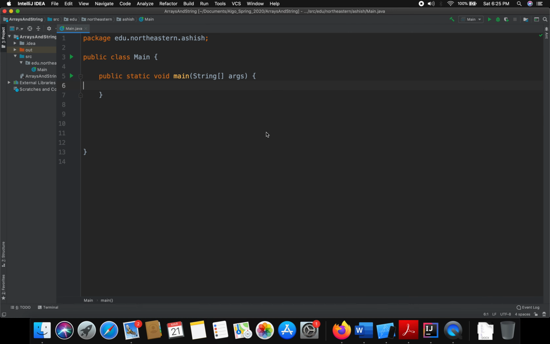Let's write the code for this. So we'll say private static boolean twoValueSum.